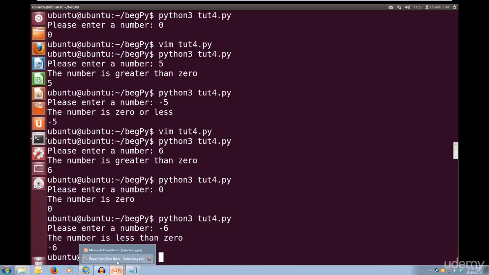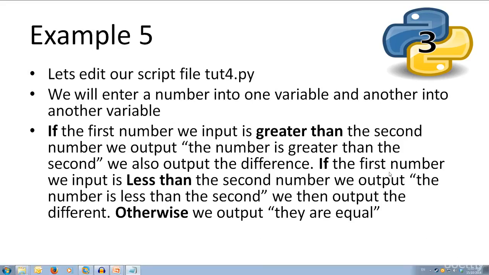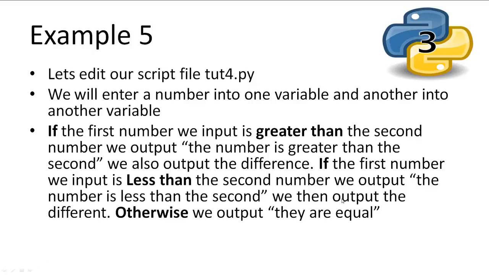So now let's create a little program to let the user input their own 2 numbers, and then we'll compare them. So the user will input their first number and then a second number. Then if the first number is greater than the second number, we're going to print out that the number is greater than the second, and we're going to print out the difference.